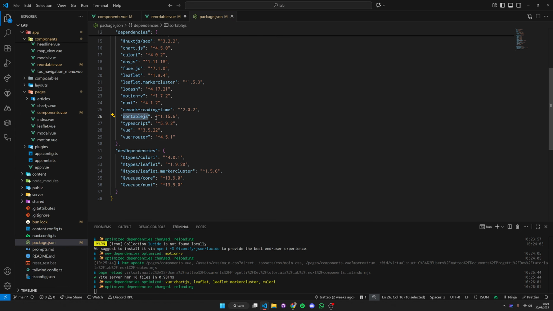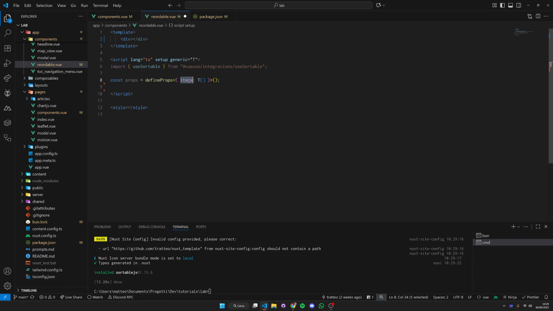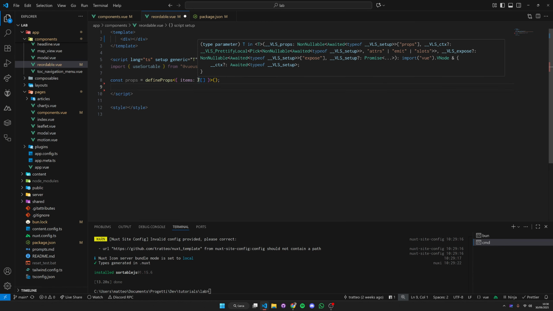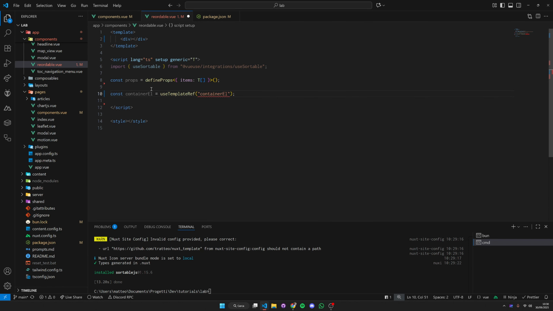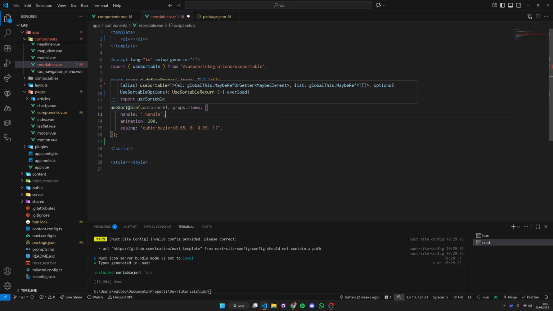I already installed this. So we are going to pass the items as a prop. You can see here these items are of type generic T. In this way, the component is going to automatically infer our type. Have a reference to our container, so we can just do const, and we are going to create this container element later. And then we can simply use directly the useSortable from VueUse, passing it the root element, then the items we want to sort, and then some options, the class of the handle. In this way, useSortable is just going to enable drag and dropping only from the handle, so only from the element that has this class.